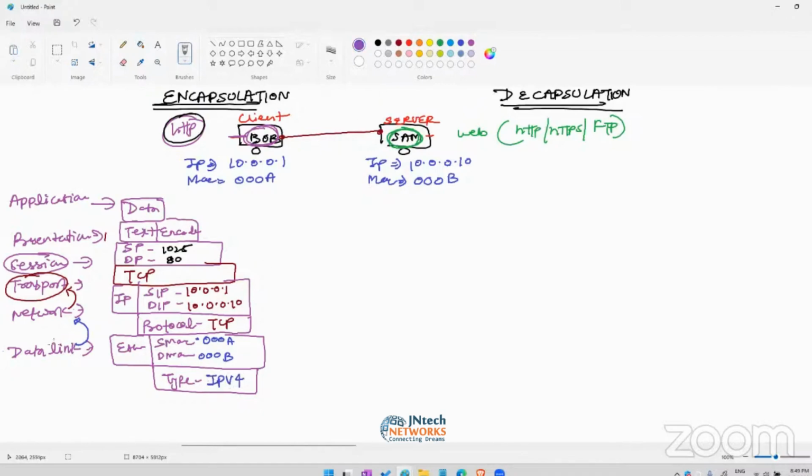Now this data reaches my next layer. The next layer is physical. On the physical layer, this data will add a header first. Which one? ARPA. ARPA means the Ethernet communication method encapsulation. Now Bob sends this data to Sam's side.